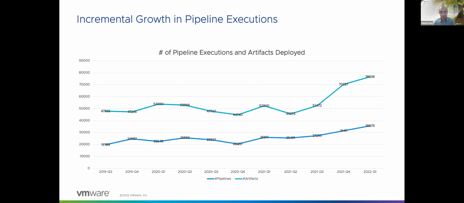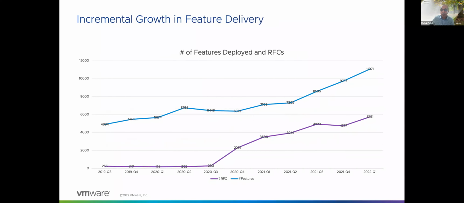These two slides, this one and the next one, are where we are highlighting the number of artifacts and pipelines that we have managed to execute quarter over quarter. And as you can see, the amount of these executions or artifacts also highlights the number of features that are getting deployed. Mukund, if you go to the next slide, this shows the increase in the features that we have managed to deliver quarter over quarter over the last almost 3 years. And as you can see, we are delivering at a pace of 2.5x what we used to deliver in the past.